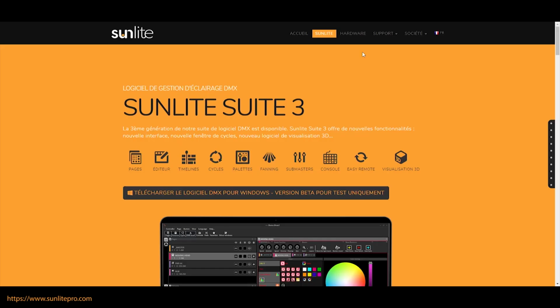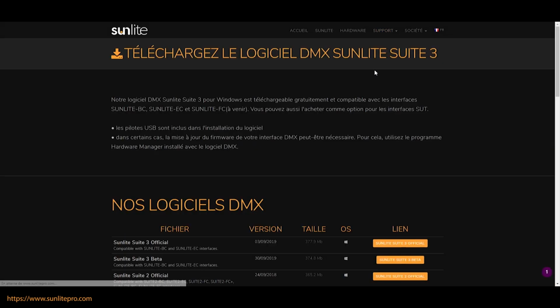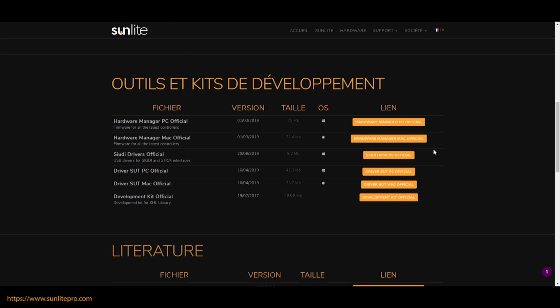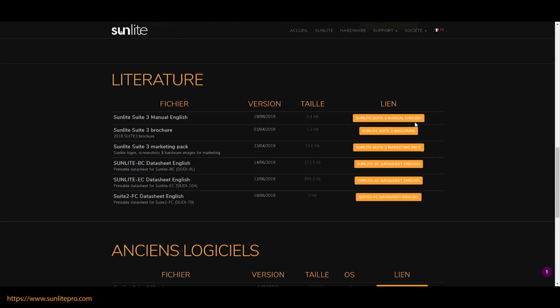If you have an internet connection, we advise you to download the latest version of the software. Go to the sunlite.com website and browse to the download section. You will also find the user manual and some other documents.